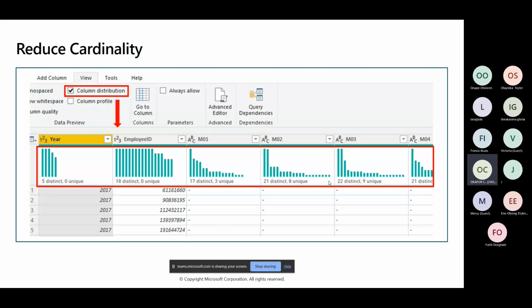Let's take, for example, when you are dealing with employees and their emails. Everybody has a unique email. My email can never be the same as yours. Your email can never be the same as the next person's. So you find out that our emails are unique, and when Power BI is looking at the column distribution for the email column, it's going to see it as unique because each email is occurring just once.